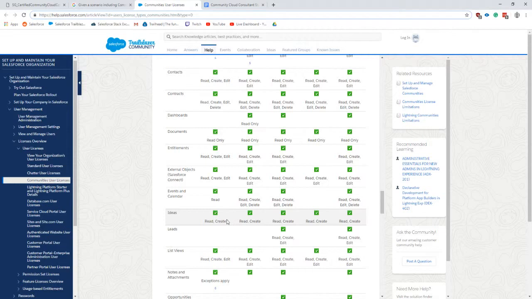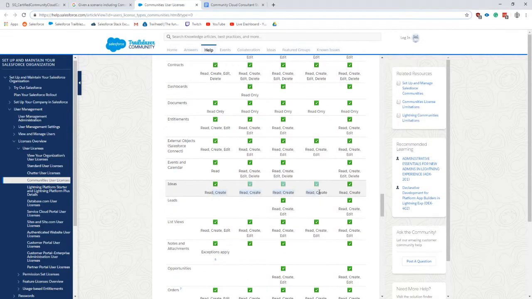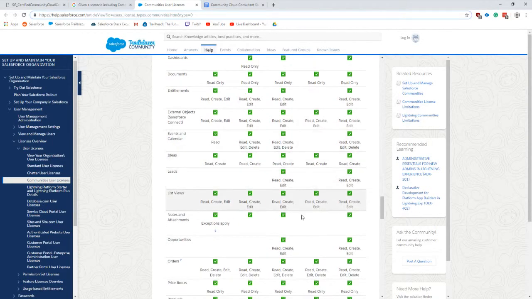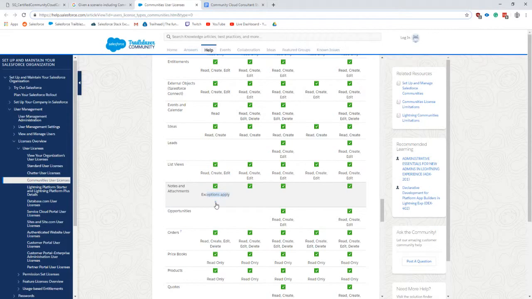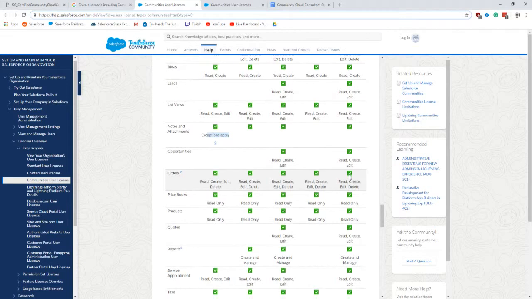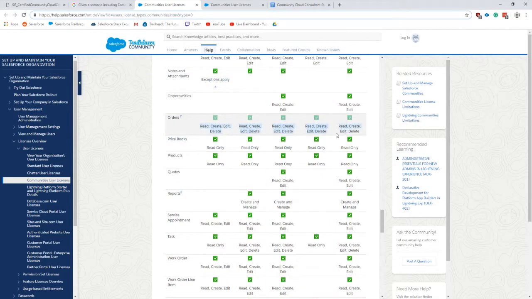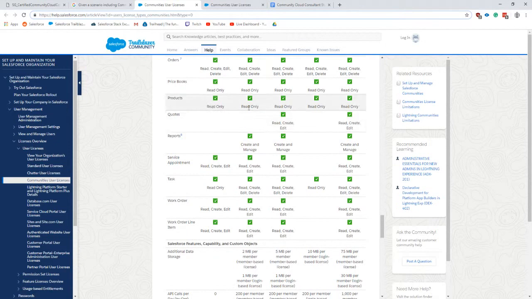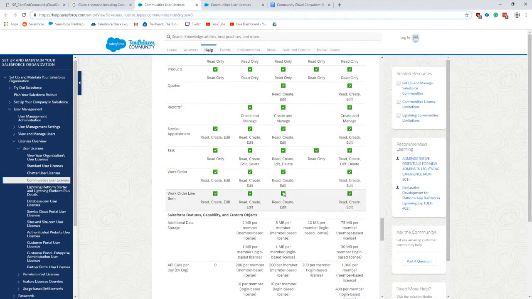Anyways, ideas. Oh yeah, that's one thing we haven't noticed, is delete access across the board. Excuse me, notice exceptions only. What the heck does that mean? Opportunities only for partner and Lightning External Plus. Orders, looks like everybody's got that. Price books, read only. Products, quotes, this is for partner and Lightning Plus.